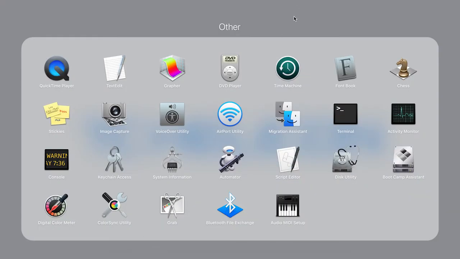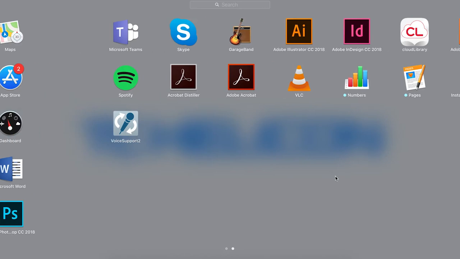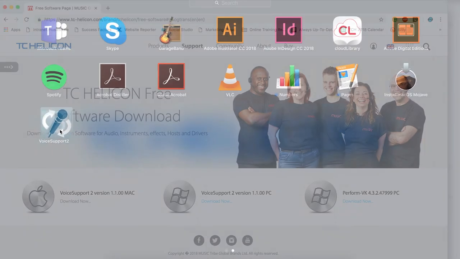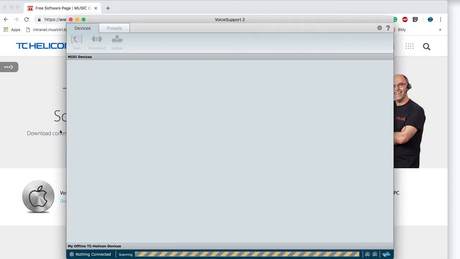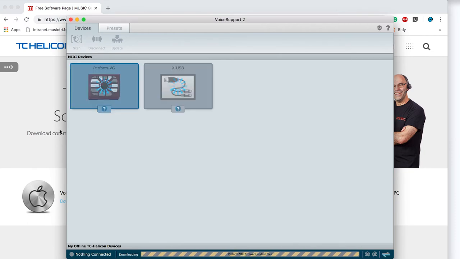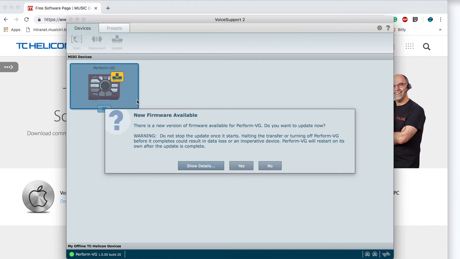I'm going to go to my Launchpad on my Mac, and here we go, VoiceSupport 2. So again, product is already on and plugged in, and it's going to automatically show up in my VoiceSupport system here. So look at that. My brand new VG needs a firmware update.